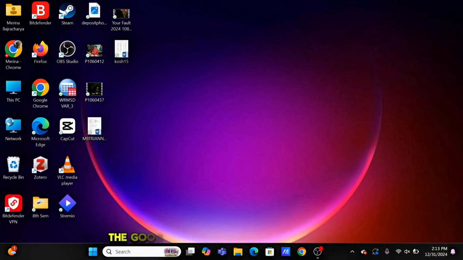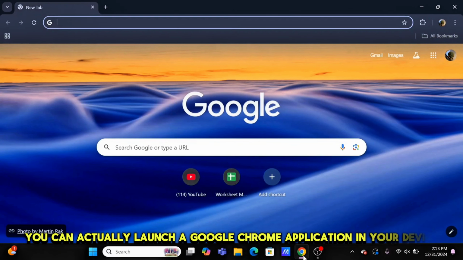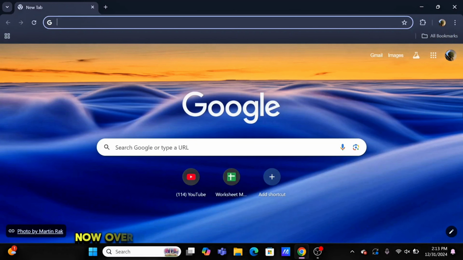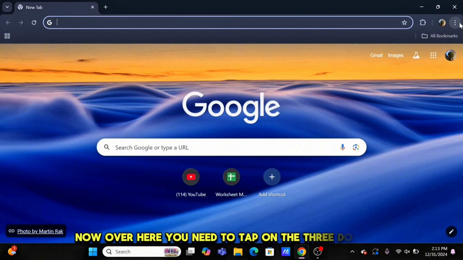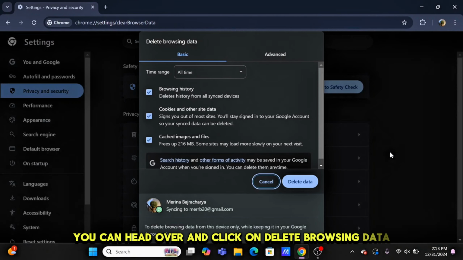To fix the Google Chrome slow download speed, firstly, you can launch the Google Chrome application in your device. Now over here, you need to tap on the three dot icon that is in your top right corner. Once you are in here, you can head over and click on Delete Browsing Data.